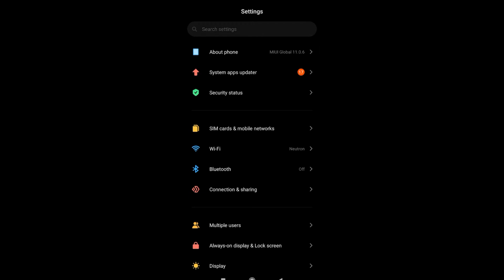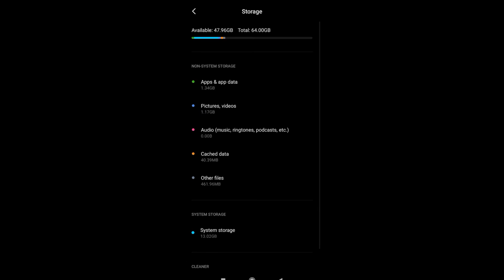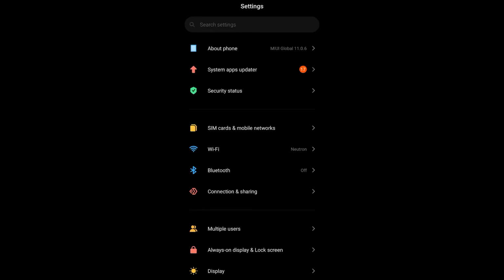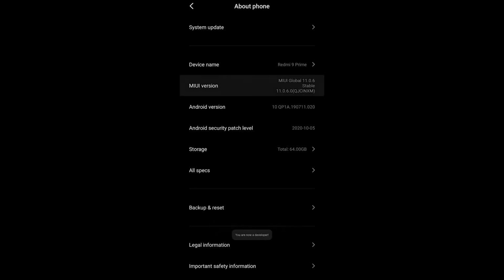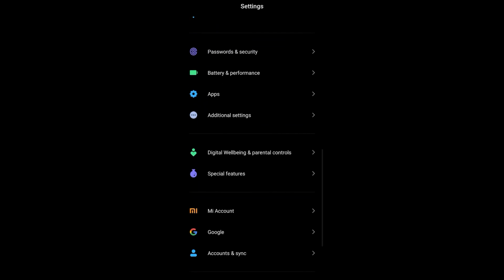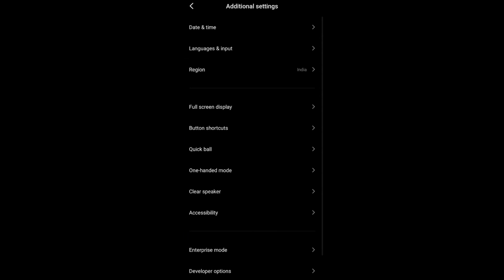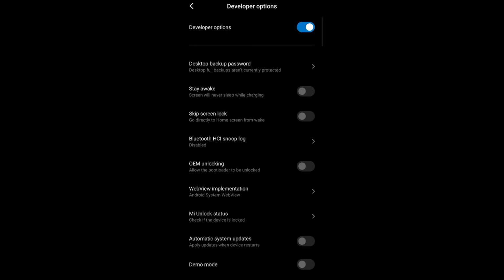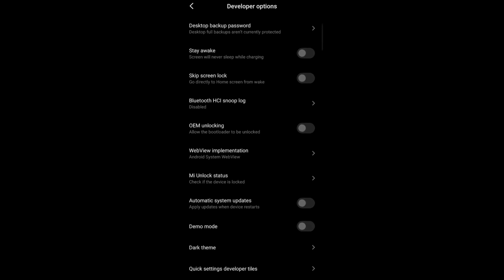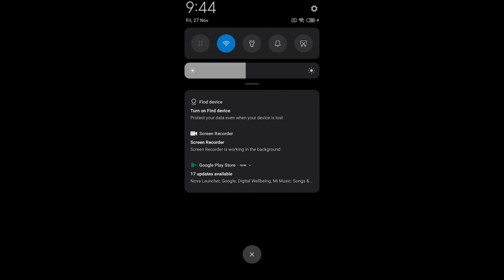Let us set the phone so that debugging is enabled on your device. In order for debugging to be enabled, we have to enable developer options first. To do that, go to Settings, About Phone, and keep tapping on MIUI version till a prompt is displayed showing you are now a developer. Now, go back to Settings and select Additional Settings. Scroll down and you will see the developer options. Choose that and scroll down to the debugging menu and enable USB debugging. Click OK on the pop-up and you are ready to go.